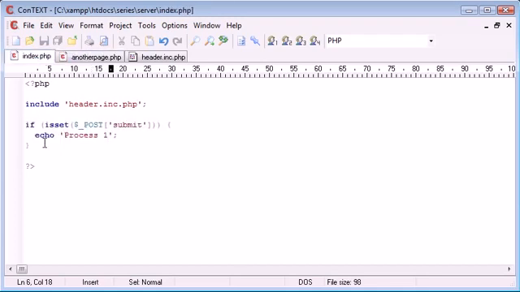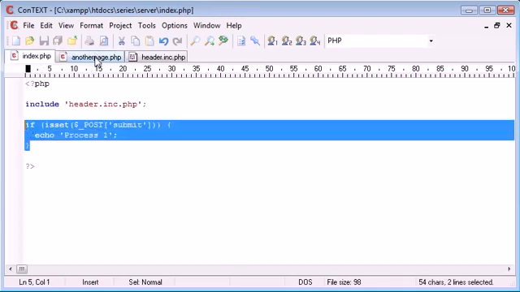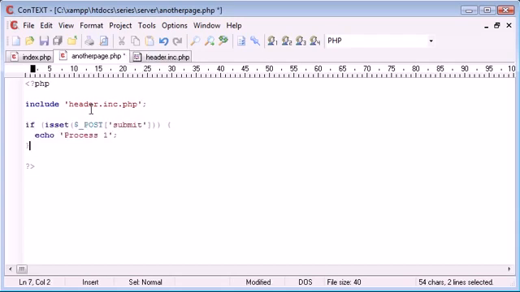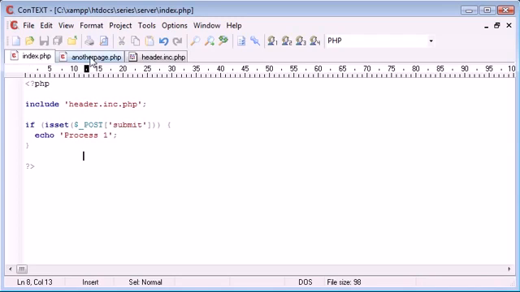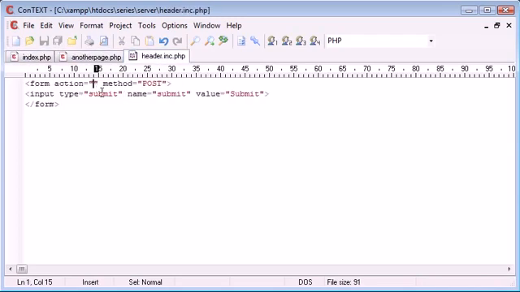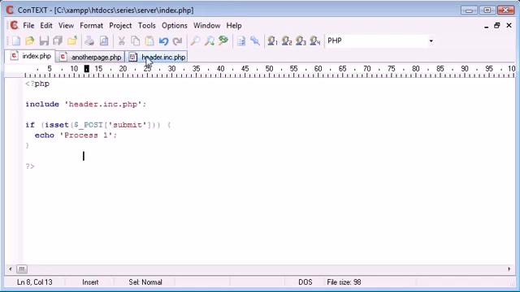Let's just copy and paste this over to the other page. But we can now call this process 2. So on index.php we're dealing with process 1, and on here we're dealing with process 2. However, we've got the same form. So what happens if we want to submit it, and this information, the button, to come back to index.php, or on this one the button to come back to another page.php?